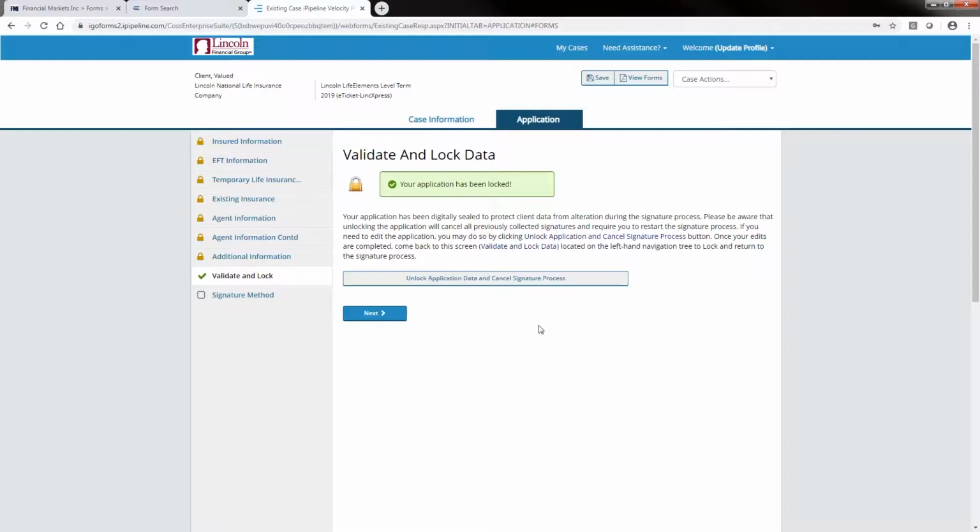If at this time you needed some additional information or you're not able to complete the process at this time, remember you can come back in later and complete it. Or if you realize you have a wrong phone number in there, you can come in, unlock the data, go back in, make the change. But remember, if you do unlock the data and make changes, it will start you over with the signature process again.